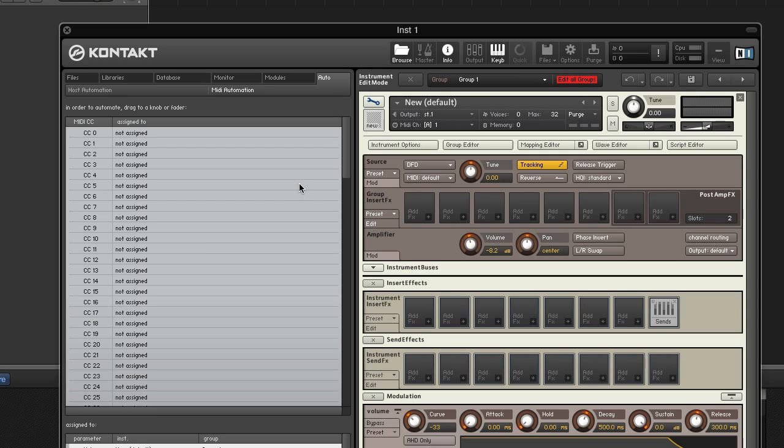If you want to assign a knob or a fader of a MIDI controller, but you aren't sure which controller number is the right one, simply move the fader when the MIDI automation list is visible, and Kontakt will flash a red lightning bolt icon next to the respective list entry when it receives MIDI controller data. This allows you to quickly spot and assign the appropriate controller.